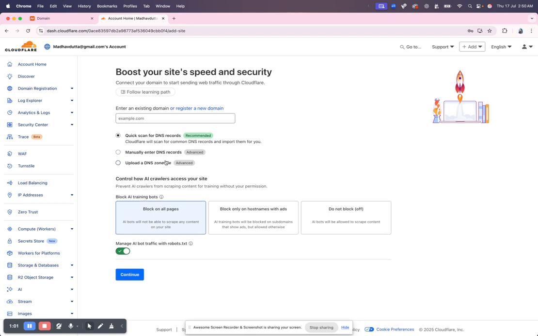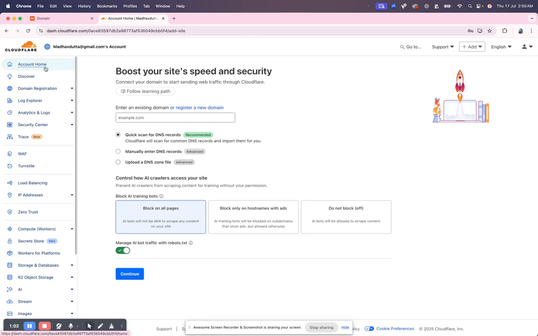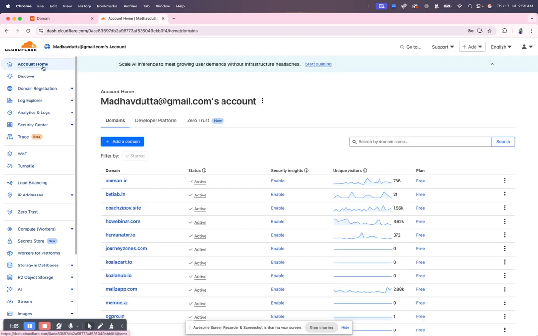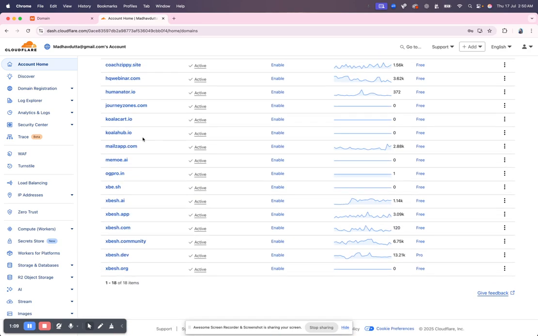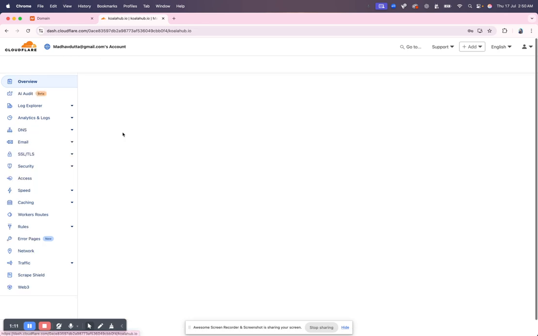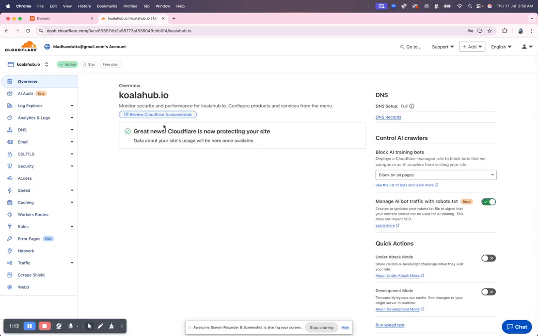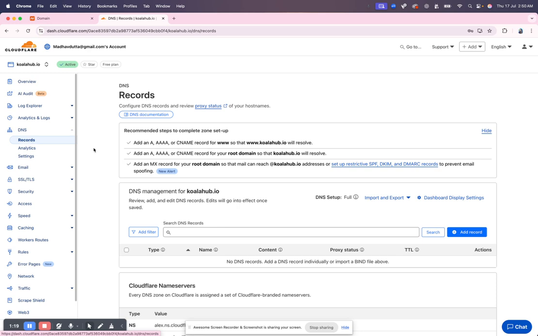After a few minutes, it confirmed that my domain has been connected already. So now you see Koala Hub is connected with Cloudflare. Now I can manage my DNS records from here.